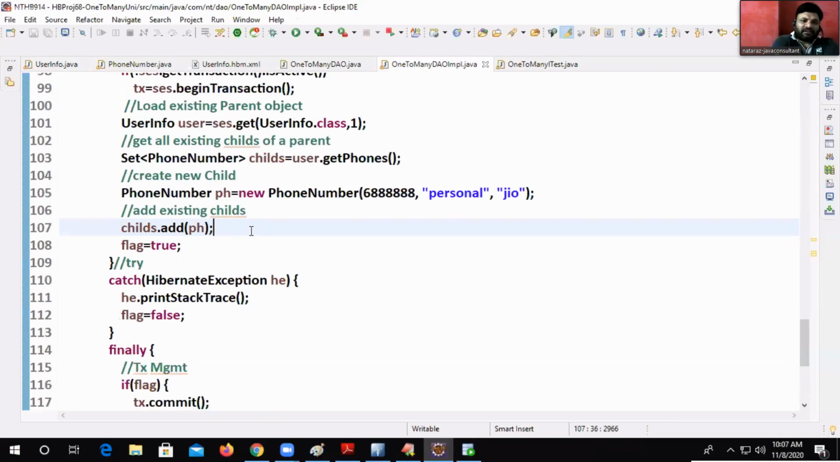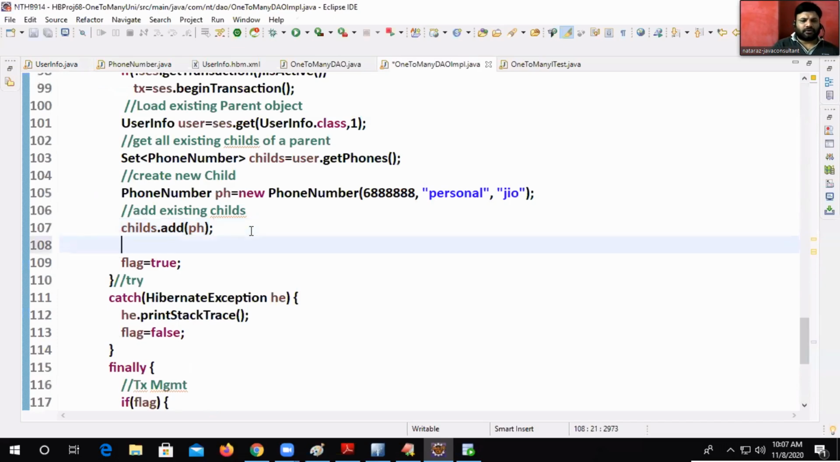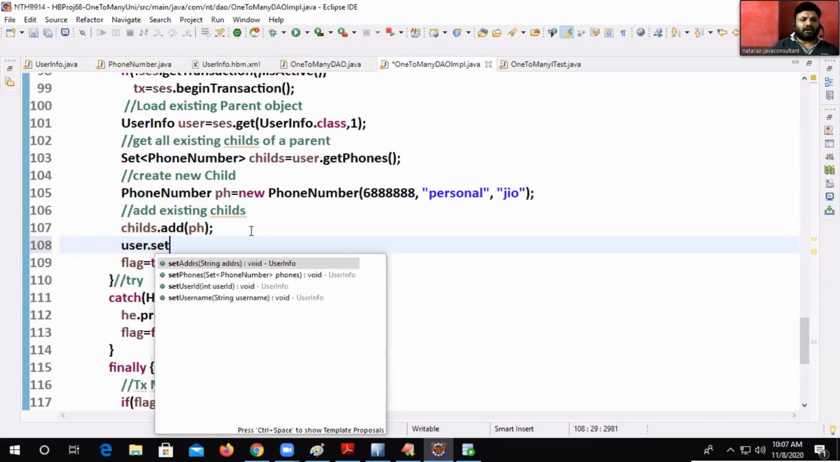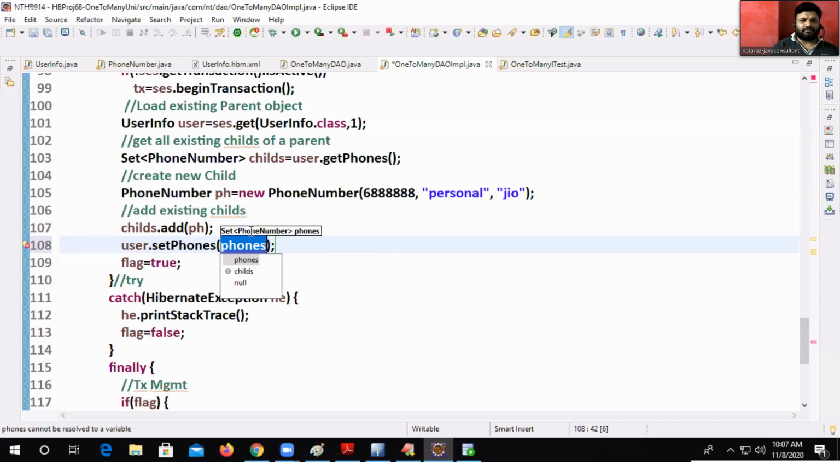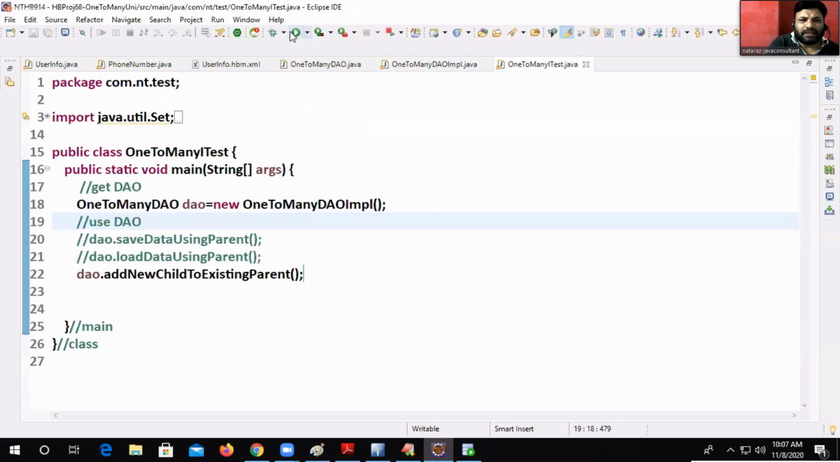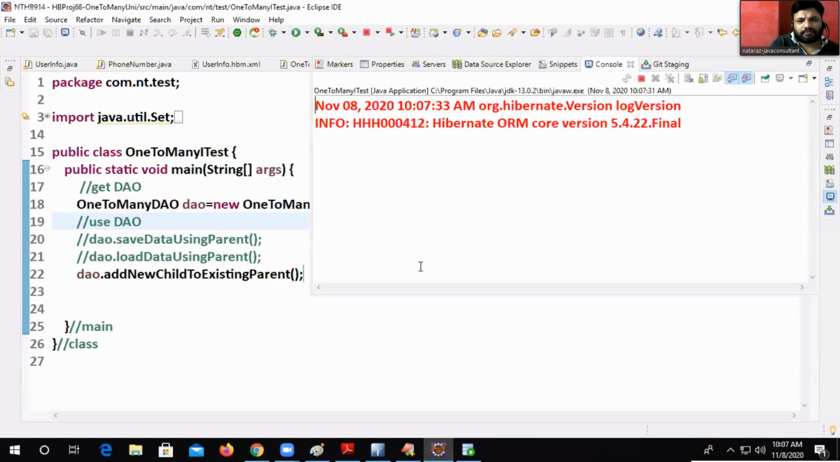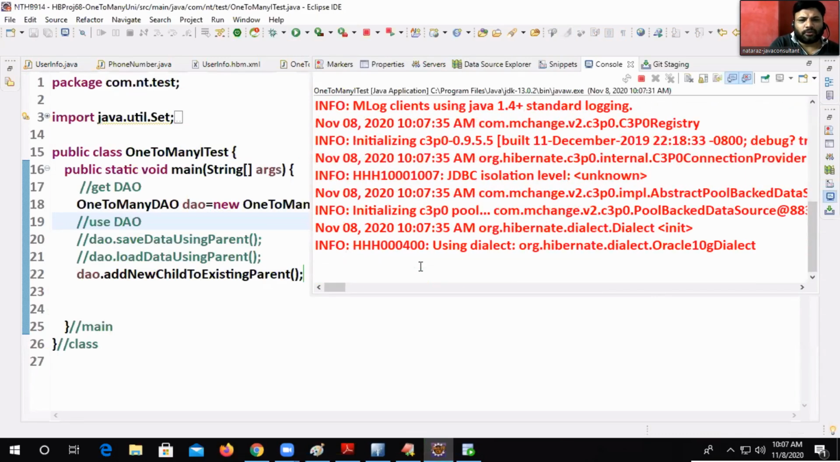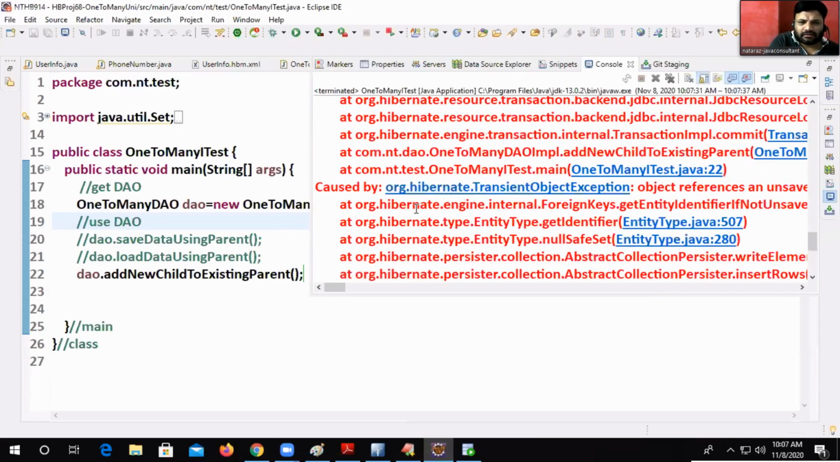Childs dot add. Oh, it is reflecting to collection only, na? Okay. User dot set phones of childs. Right. One to many test. Click on it.